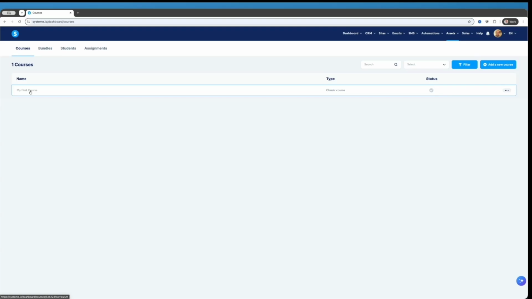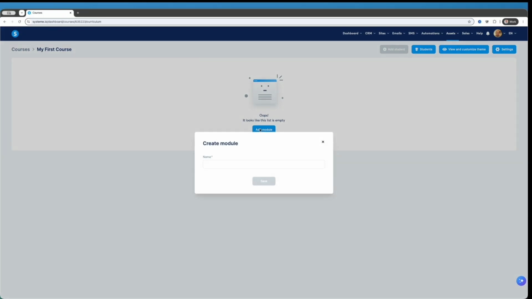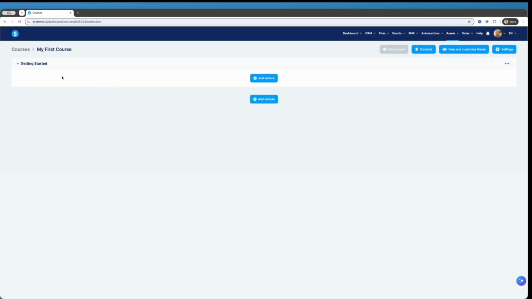Click on the course name. A course in System.io is organized into modules, and each module contains lessons. Think of modules as chapters and lessons as the individual videos or pieces of content within each chapter. Let's click to add a module here. And it asks us for a module name. So I'm going to call this one Getting Started. Now, click Save, and there's our module.